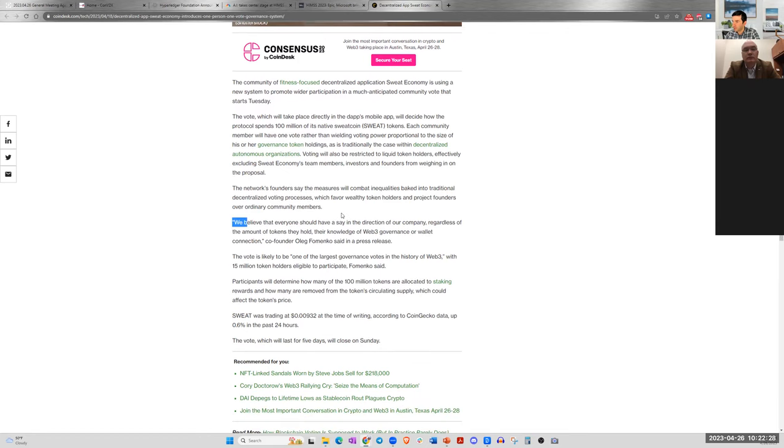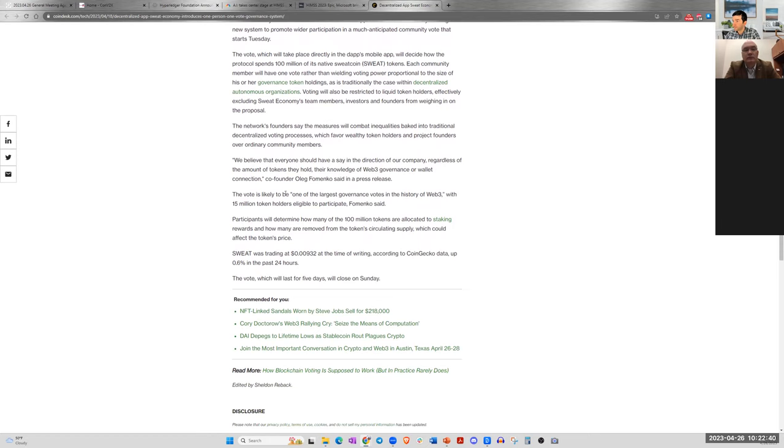Here the co-founder says, "We believe that everyone should have a say in the direction of our company, regardless of the amount of tokens they hold, their knowledge of Web3 governance or wallet connection." And it says here, the vote is likely to be one of the largest governance votes in the history of Web3, with 15 million holders eligible to participate. So this will be pretty big.